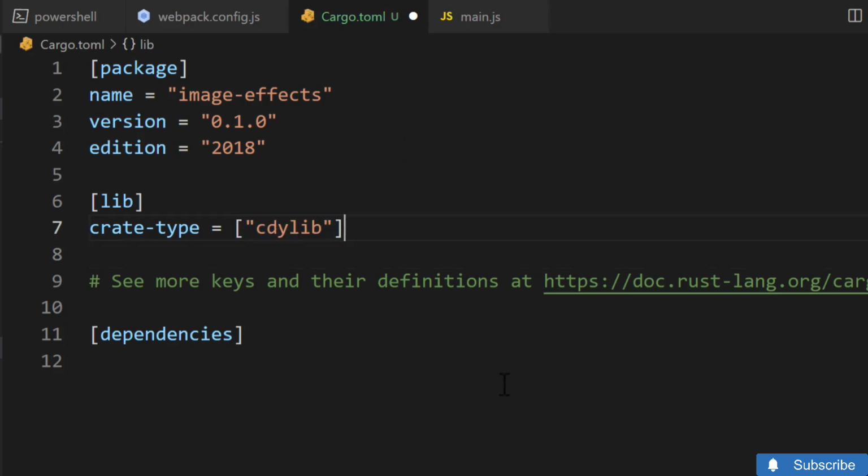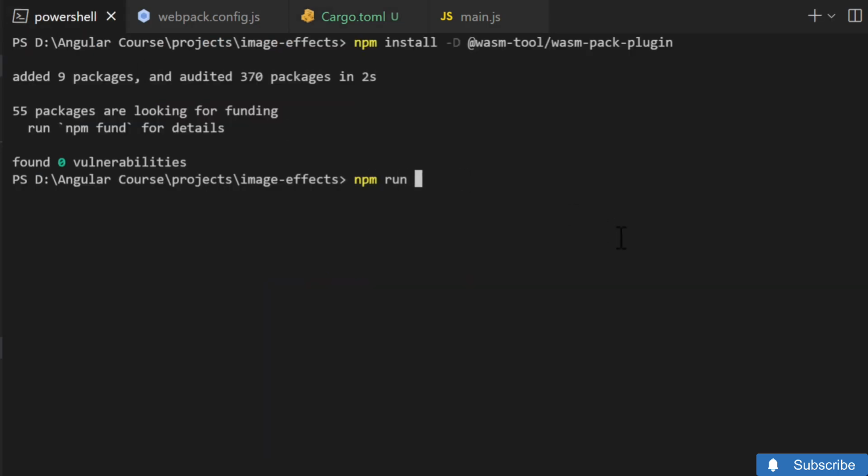The word crate is synonymous with the words library or package in other languages. During compilation, Rust produces a crate. We're telling Rust to produce a crate with support for external languages. We're finished configuring Rust. It's time to give our compiler a test. Inside the command line, run the npm run serve command.